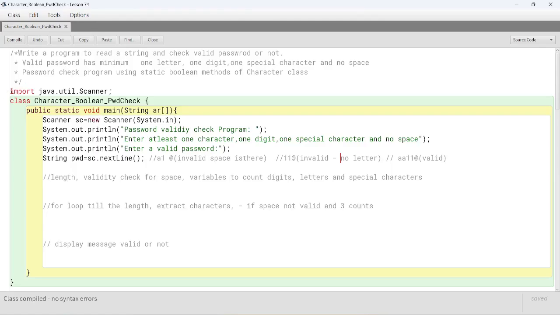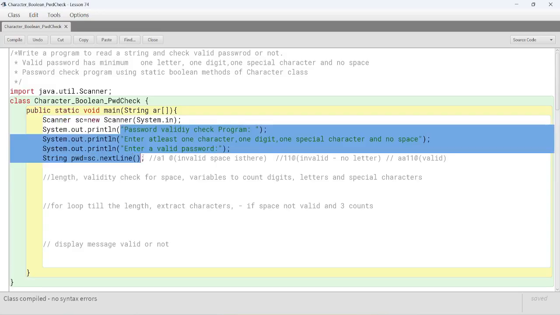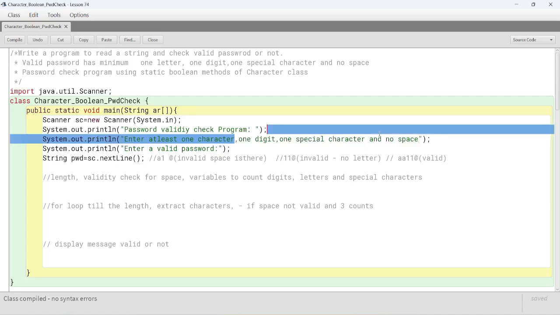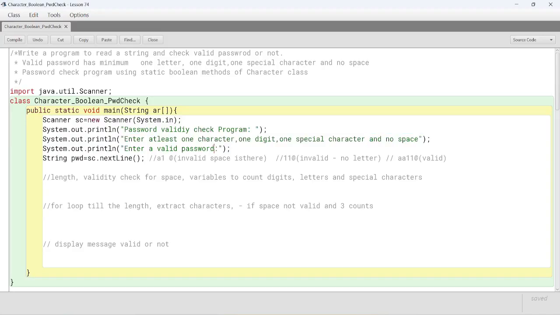For that, import java.util.Scanner, then class Main, Scanner sc, and then we are giving some messages. After that, reading the password. The first message is password validity check program. Enter at least one character, one digit, one special character, and no space. Valid password, please enter. pwd is a variable of string type. sc.nextLine reads till the end of the line. So we are accepting a string.